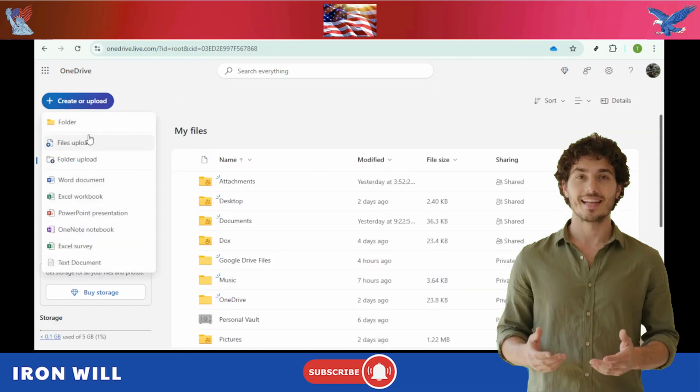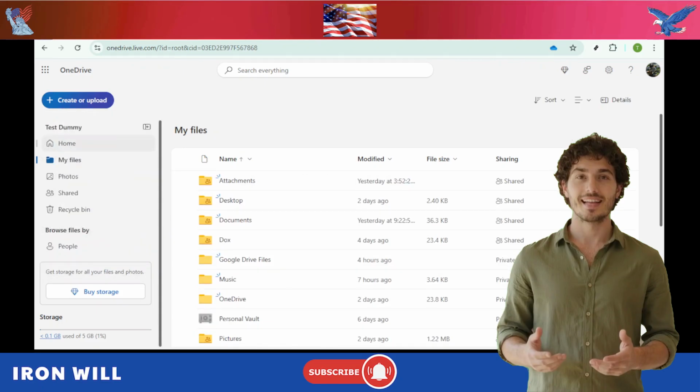Inside the OneDrive interface, locate the Create or Upload button at the top. Click it and choose Upload File from the menu. This opens your File Explorer or Mac Finder, where you can pick the files you just grabbed from iCloud.